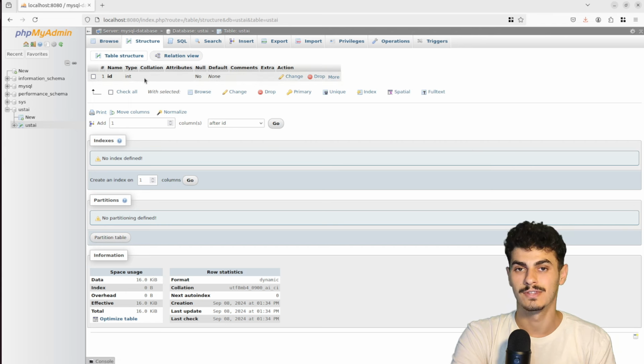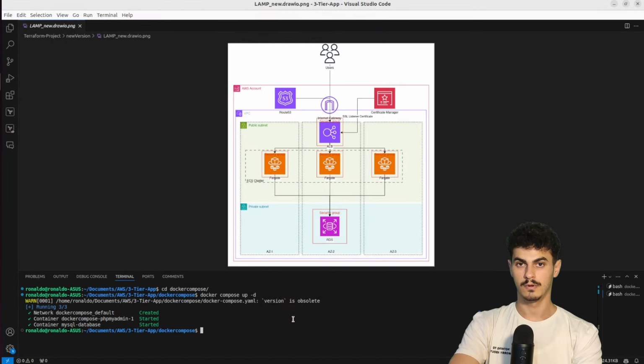Now this is on the dev environment. It is on our localhost. Right now we are going to see how we can deploy it on AWS using Fargate, and the database is going to be on RDS MySQL. Let's stop the containers first.